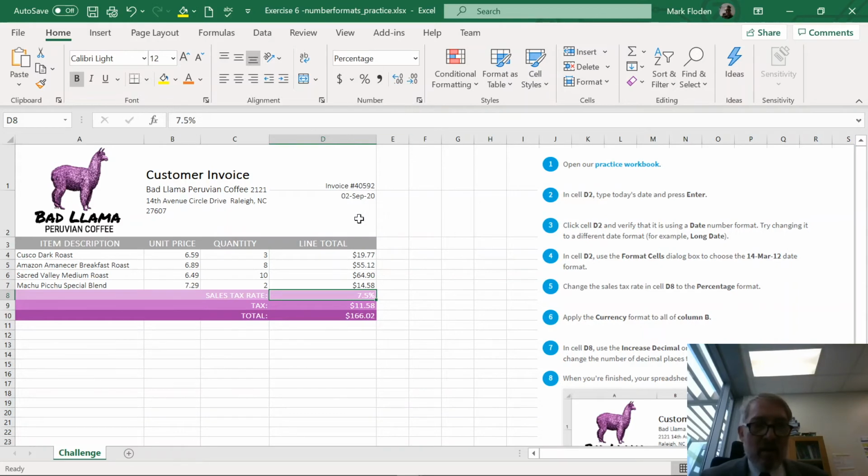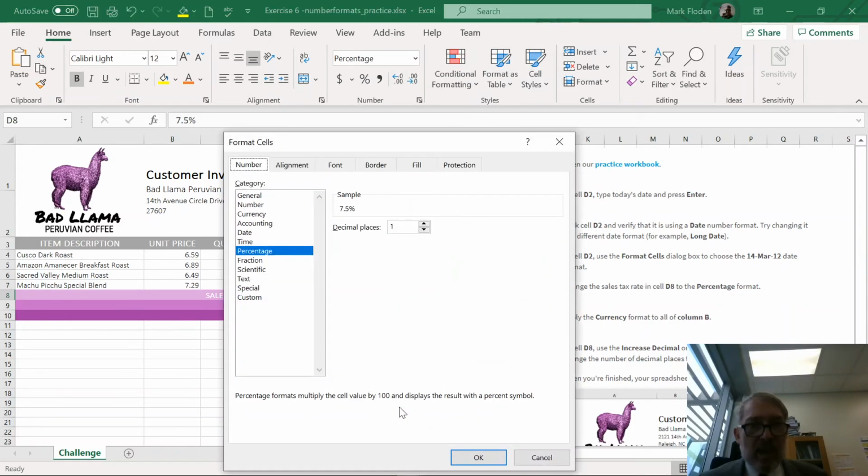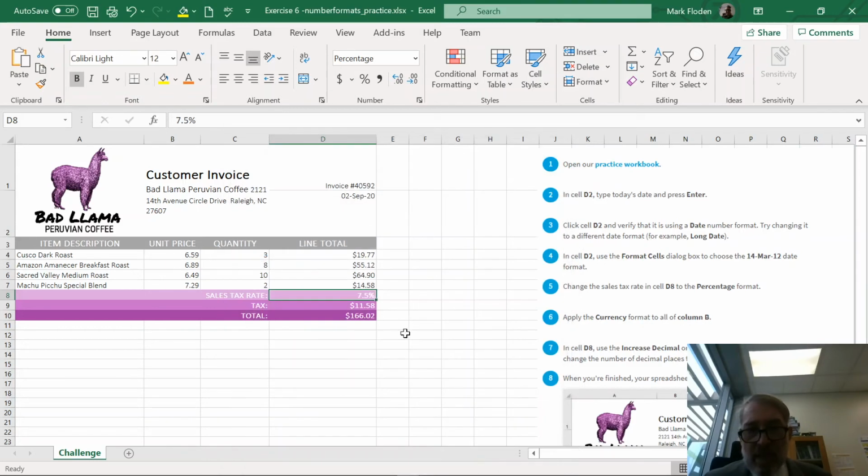Now, all of that also could have been done from the menu, right-clicking and Format Cells, and choosing percentage, where you can increase or decrease the number of decimal places. I could have taken another type of number. Notice the time and date are there as well. Okay, so that's playing with the percentage.